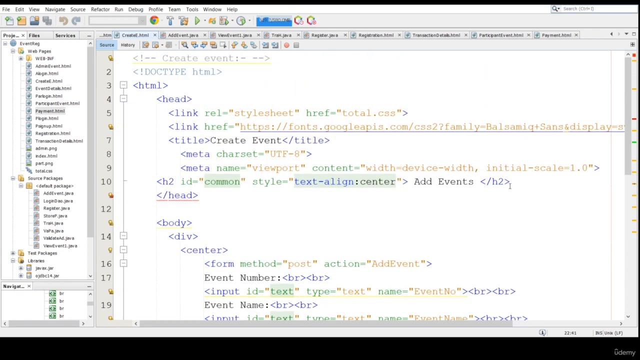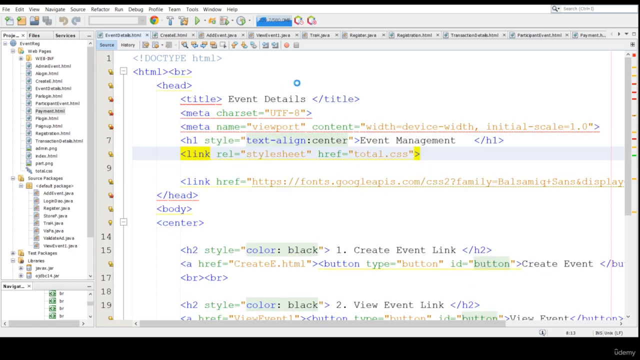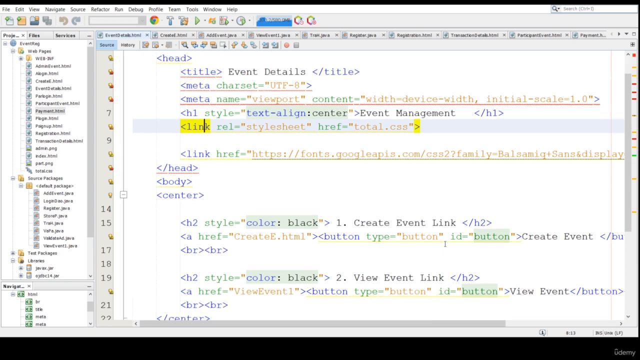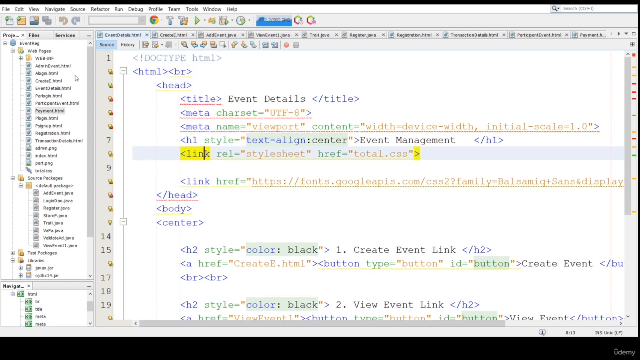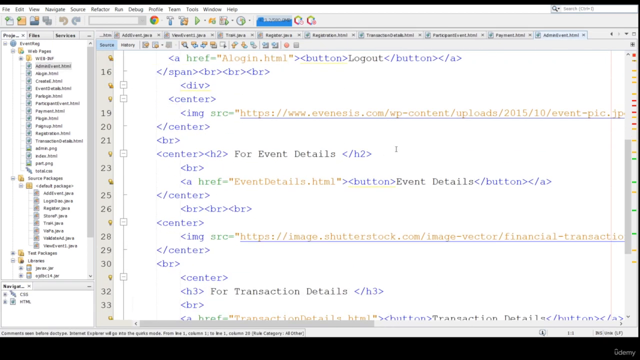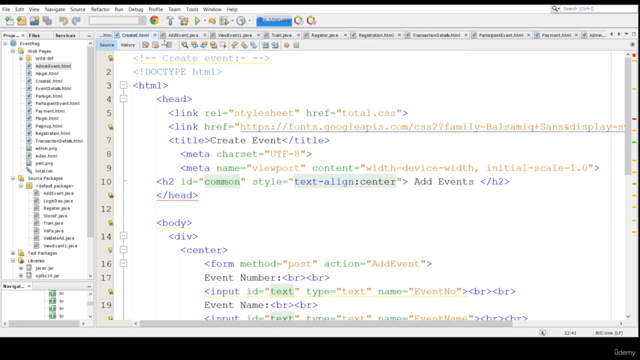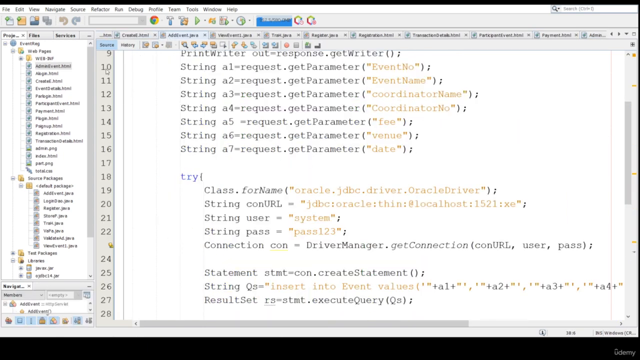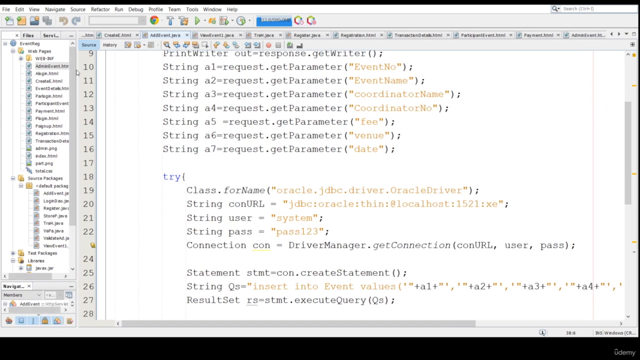For this case, you need to create one HTML file. You can create one servlet file directly, but in the simple case you can create one HTML file. As I told you, these are the event details and everything. After the admin logs in, I created one page named admin event page, basically for creating and accepting everything from the admin.